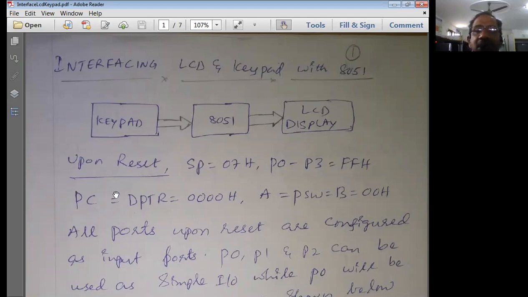Upon reset of a microcontroller, we have to know what happens inside it. The stack pointer will be at position 07. Port 0 to port 3 will all have FFH. That means all the pins are going to be in the active high mode, so all the ports can act as simple input ports. The program counter and DPTR values will be all zeros; initially they will be at 0 position.